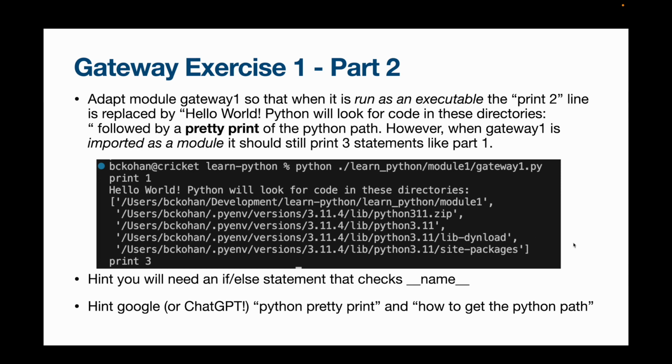In part 2, the first behavior should remain the same. When you import gateway1, it should still print 1, print 2, print 3. But I want you to modify it so that when you invoke the gateway1 module as an executable using python learnpython/module1/gateway1.py, it prints 1 and 3 like the first time, except that instead of printing 2, it prints hello world. Python will look for code in these directories. And then I want you to pretty print the Python path.